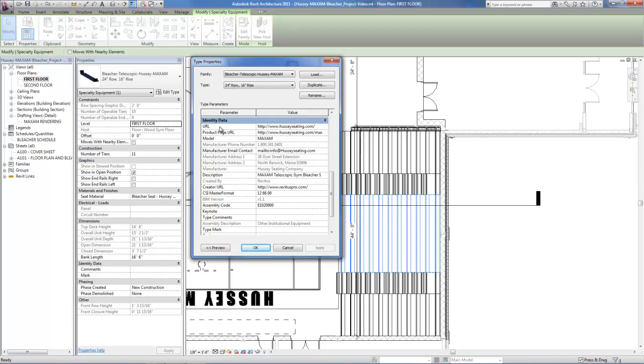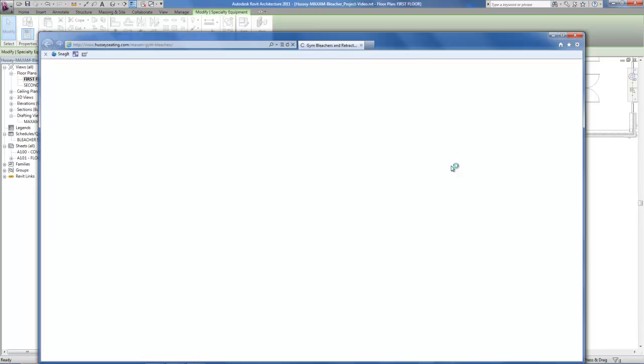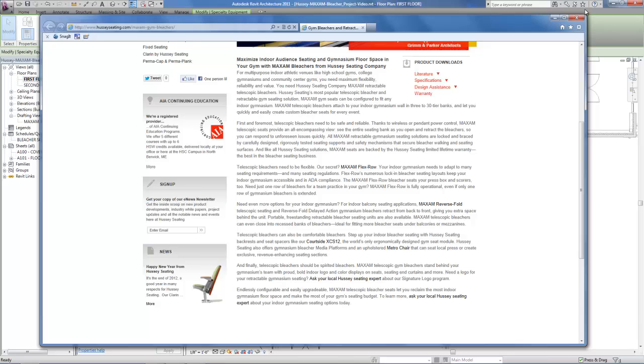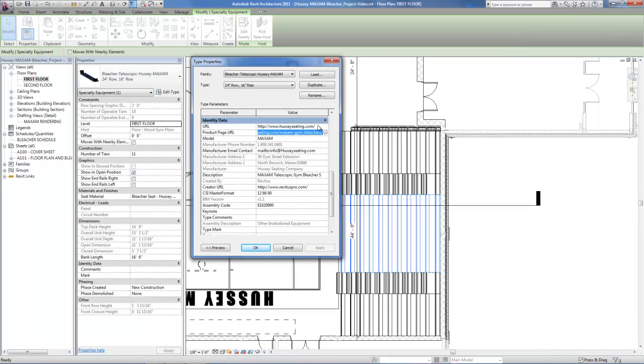Under identity data, we've given the architect direct access to more information from Hussey, the manufacturer, directly. There is a product page URL which will take them straight to the Hussey Seating page for the MAXAM products, in case he wants to read more about them or get more information. Additionally, we've given him a URL straight to the Hussey homepage. We've also given him contact information for the phone number and even the email contact.